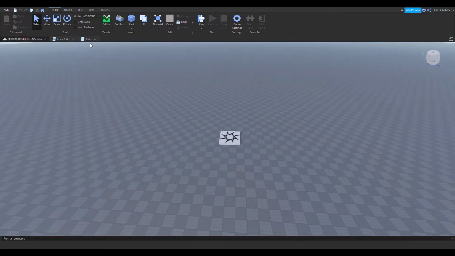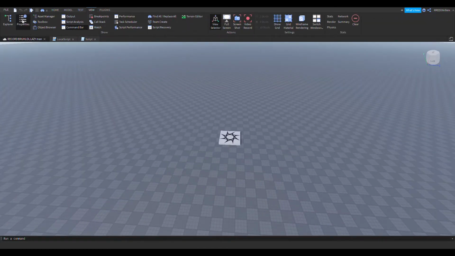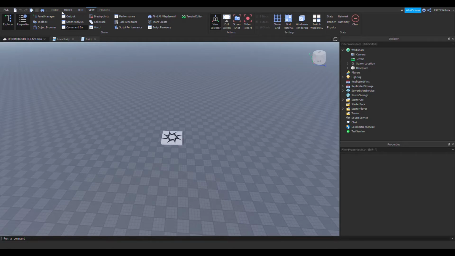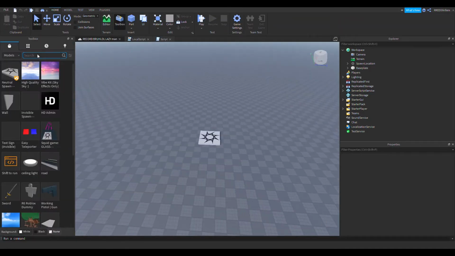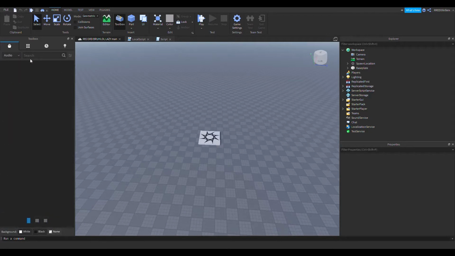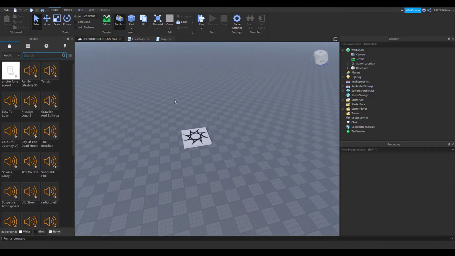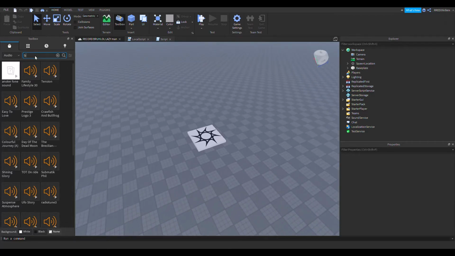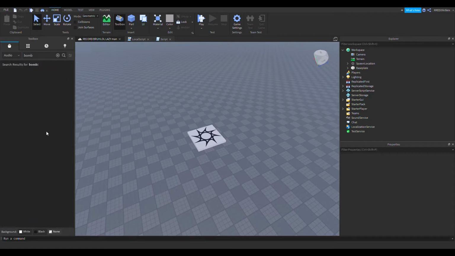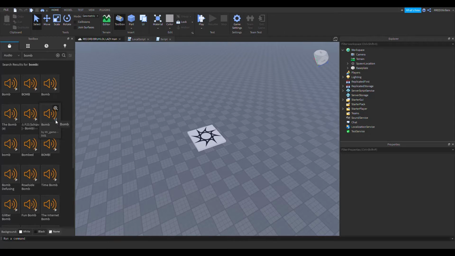Okay, so let's open view properties and explore open. So let's open toolbox, go to audio. Let's search for a bomb explosion. And I think I found the right one. Okay, I think we can take this one.